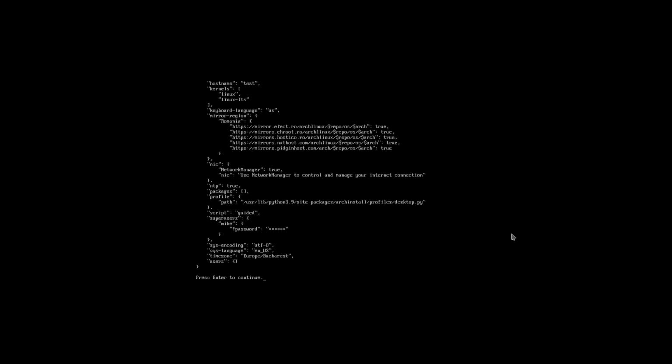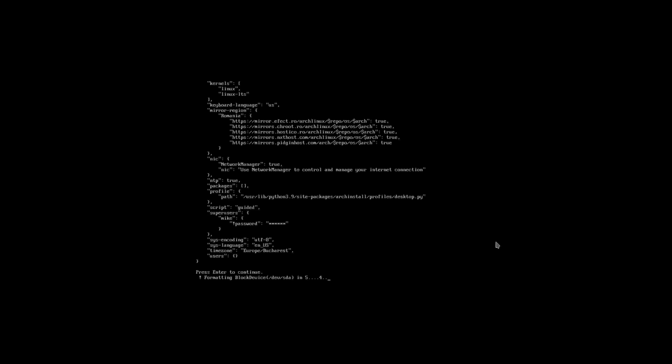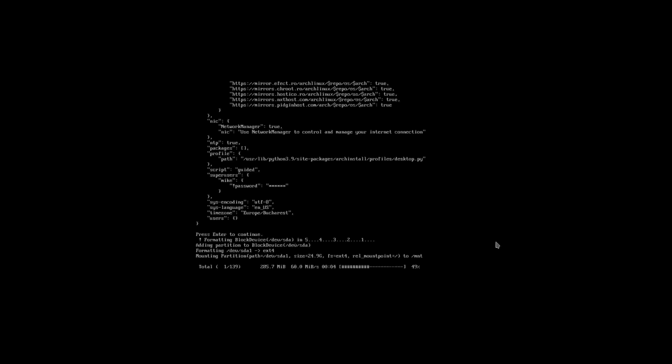And here we go. Here we can see the information we selected. I'm just going to press enter. If you are on your main machine, you may want to double check, but here it's just a VirtualBox for this demonstration only, so I'm going to go ahead. Now the installation process has started.